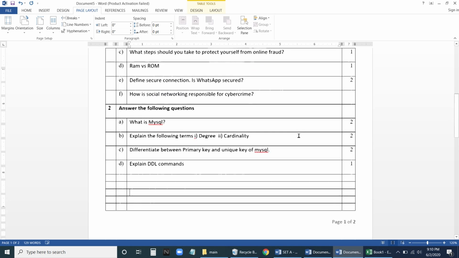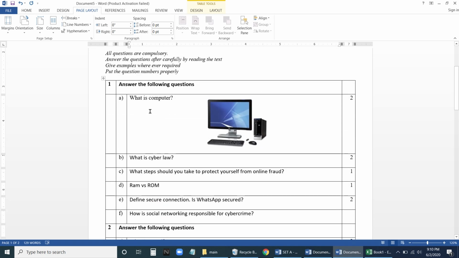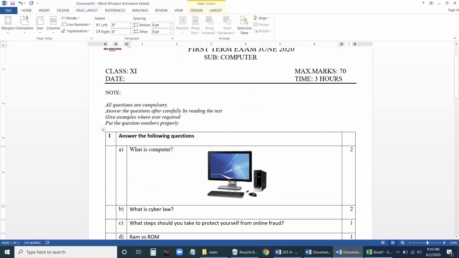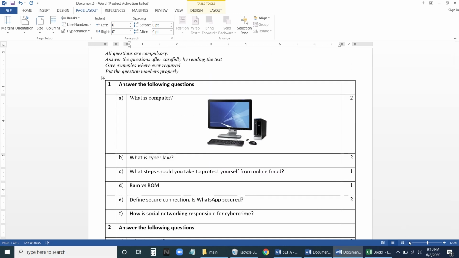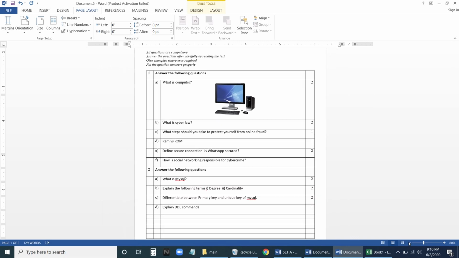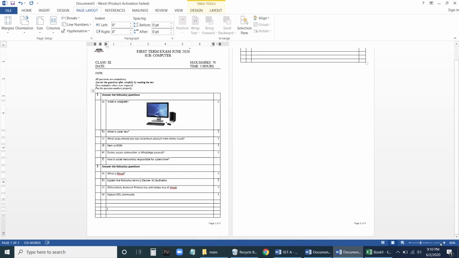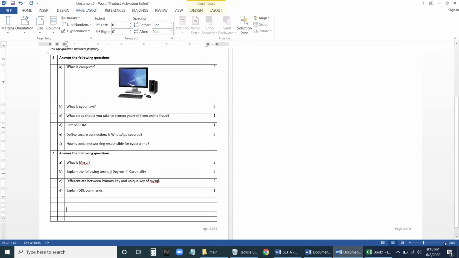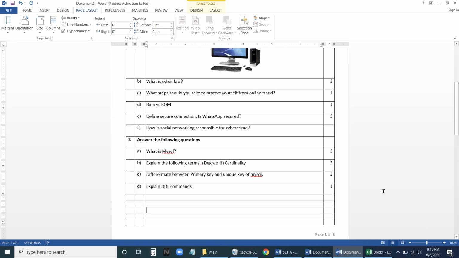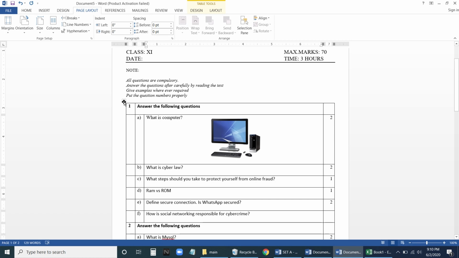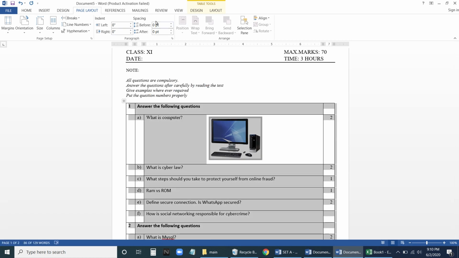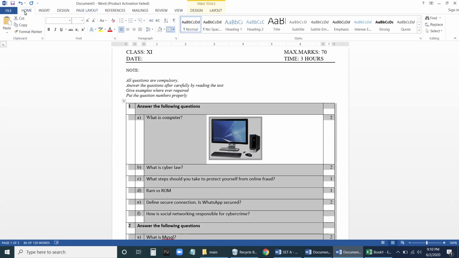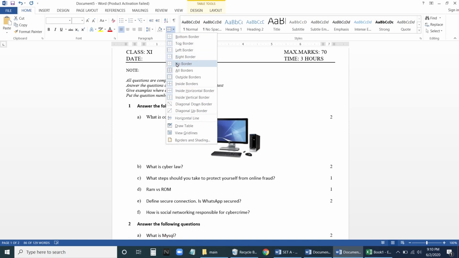Now in this way we are able to type the question paper. Now let us remove these lines. When we are taking the printout, I don't want this particular line to come over here. So what I will do is, I'll click on this. I will go to the home. Then I'll go to the paragraph. I'll remove the borders. Click on this no border.